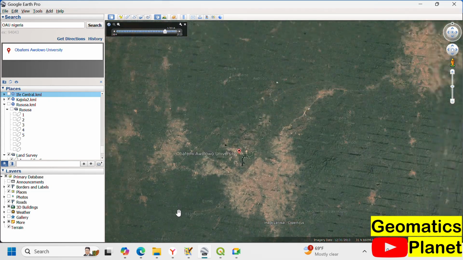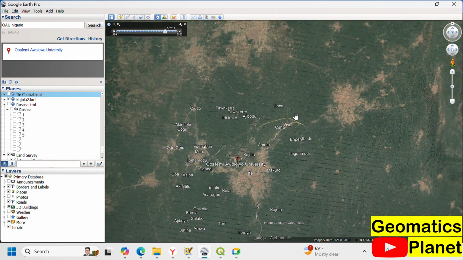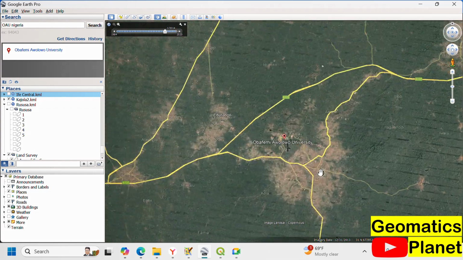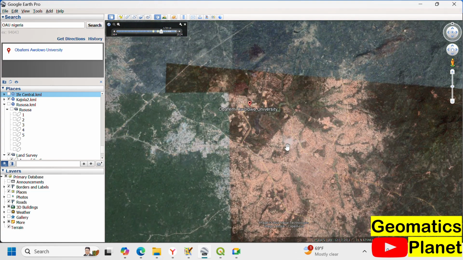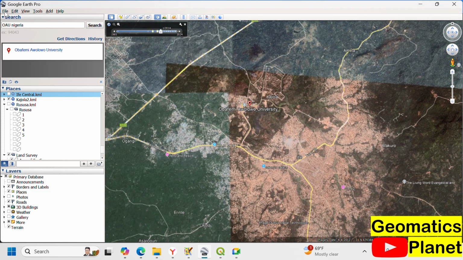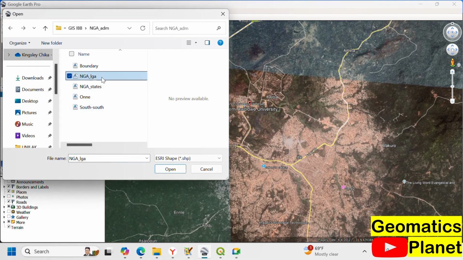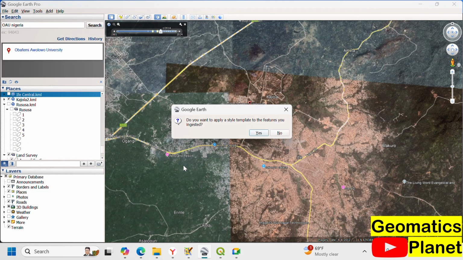So what I did was I went to File, I went to Import, and then I selected Nigerian local government, because I am interested in the local government it is located in. Then I open, and that brings me here. Do you want to apply style template to these features? I will say yes. Then I'm going to create a new template, and you can see the Nigerian local government here, the rest of them.